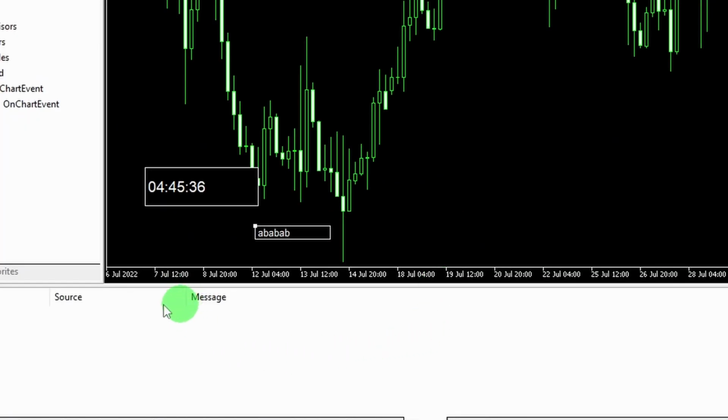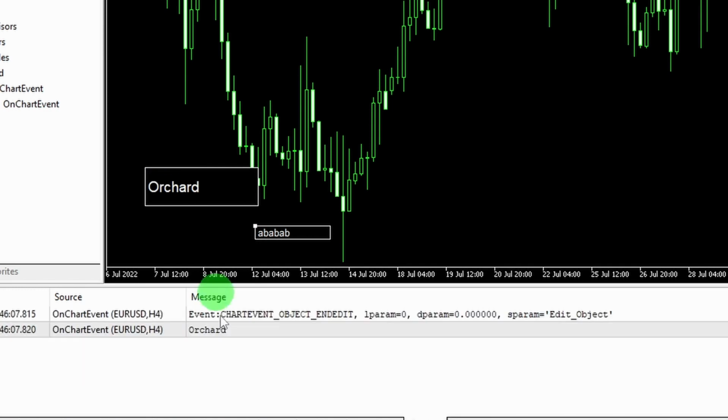And now back on the chart, I have the object that's been drawn by the code here with the time in it, and I have the one that I created just by adding an object to the chart. Still clicking this object on the chart, nothing happens. But if I click this one, because I've set those properties correctly, I now can edit the value there. I can change that text, press enter, and now I get the chart event object end edit from this object. L param and D param are 0, but I do get the name of the object. So edit underscore object has just had a chart event object end edit. And the new value is orchard. Let me try that again.